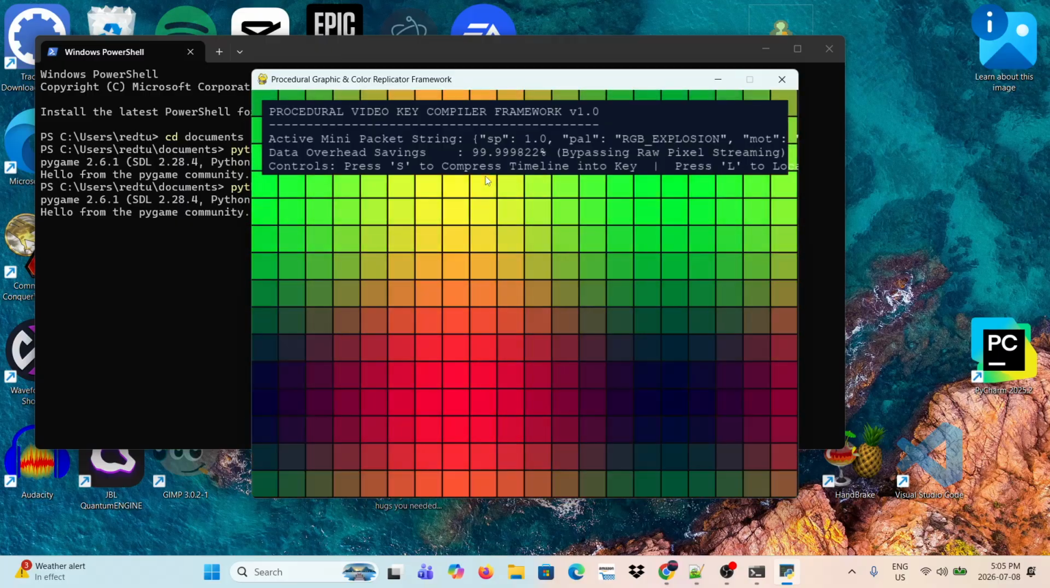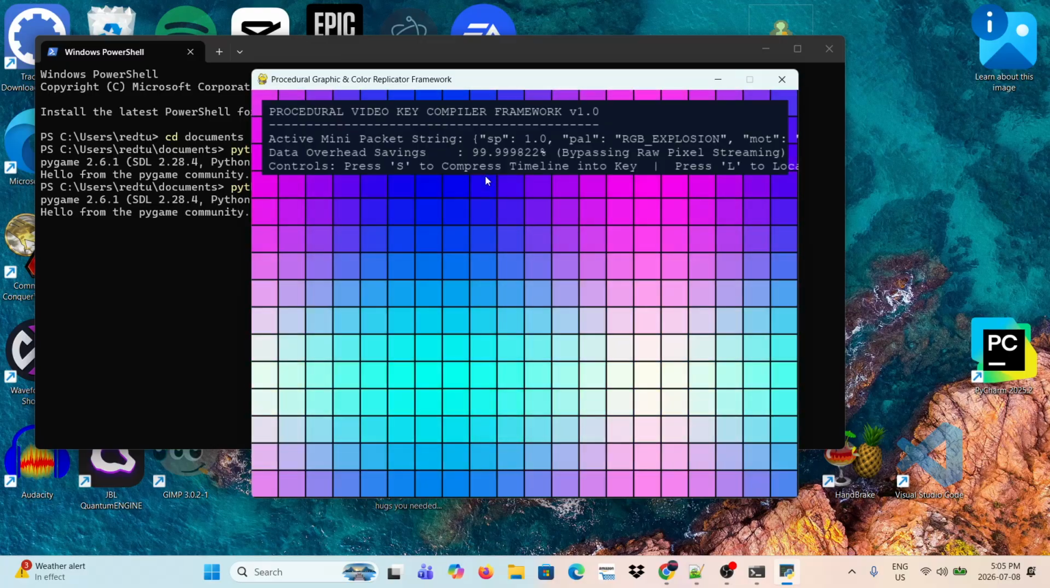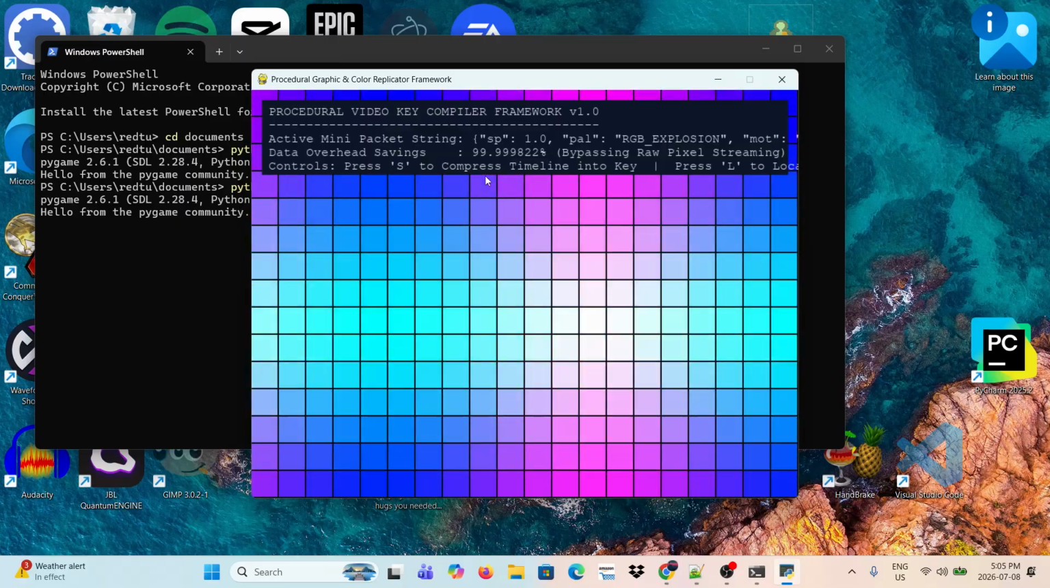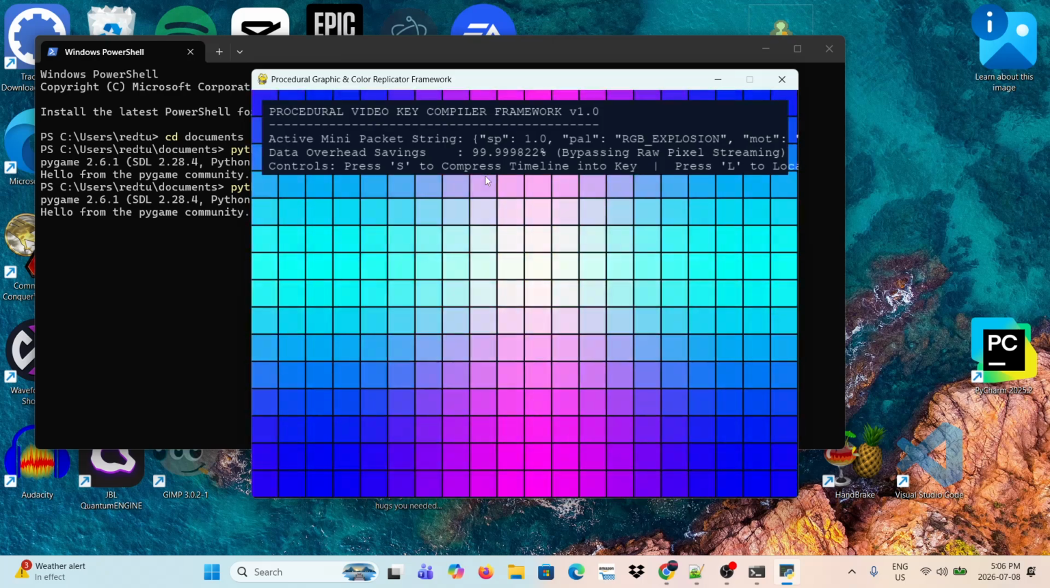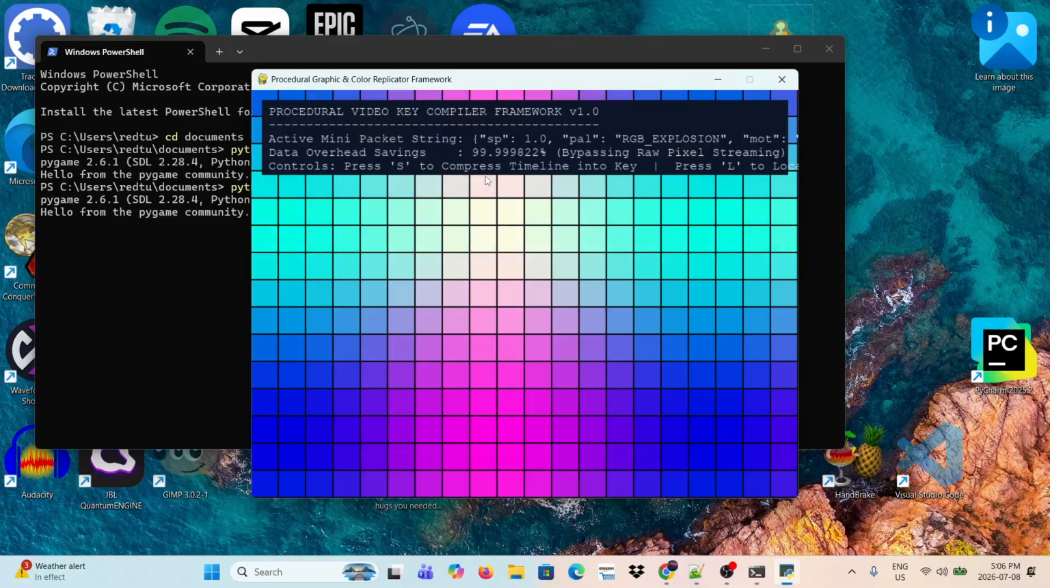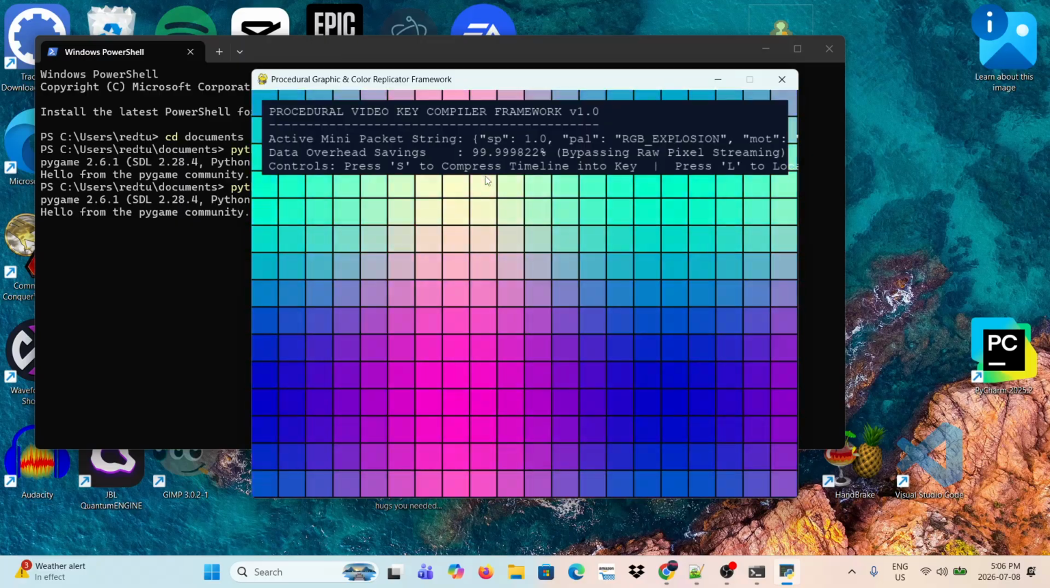0.999%. Press L to loop that. And look how it looks. It looks exactly the same. High definition, clear audio data, clear video streams. Savings on 99% of the video file size. Insane savings, using our idea.